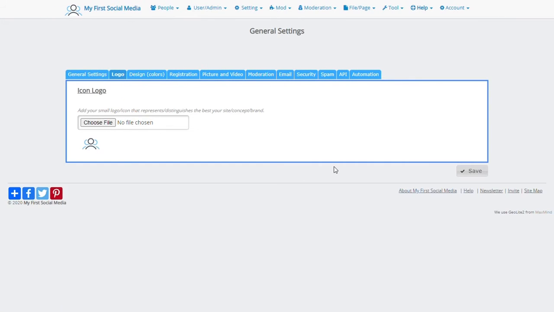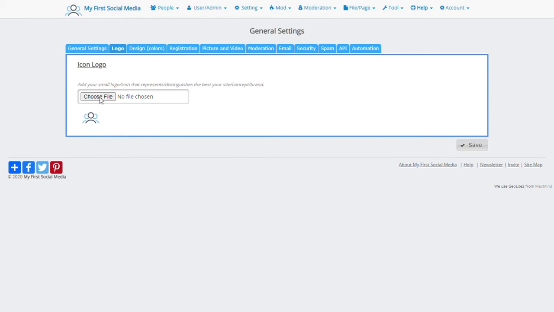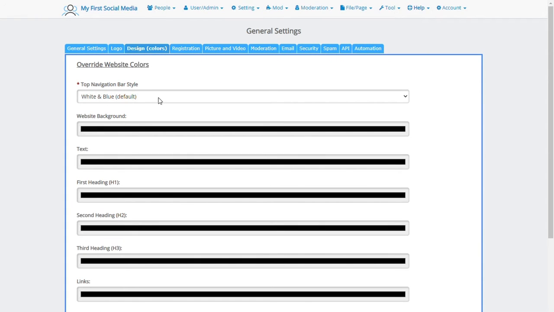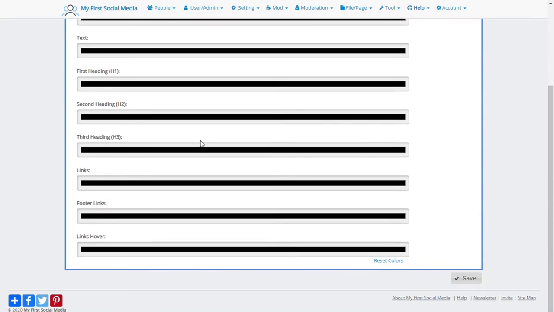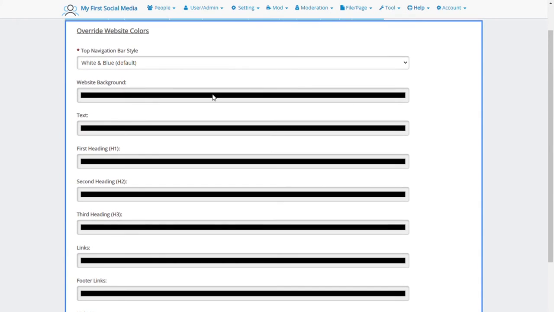So now for a logo, okay, so that's your current logo. You can choose the file here and upload your new logo to the website and it will change this logo, right? Design colors, so you have different options for different sections here, so you can pick any color you want. If you don't know, just leave it as is.